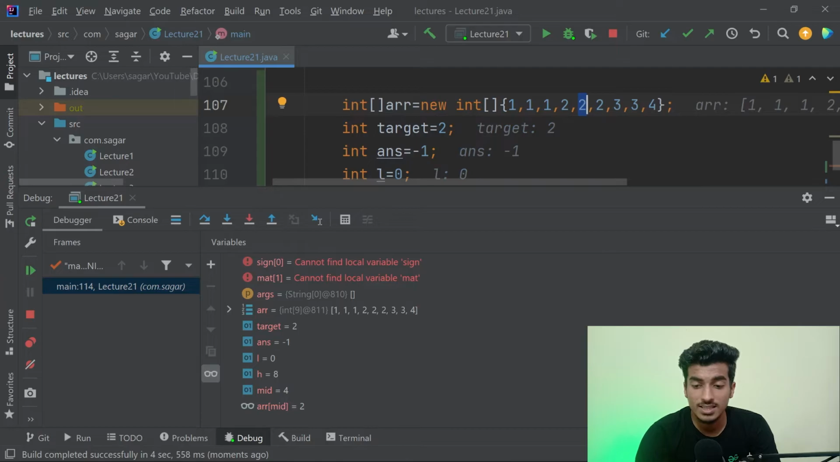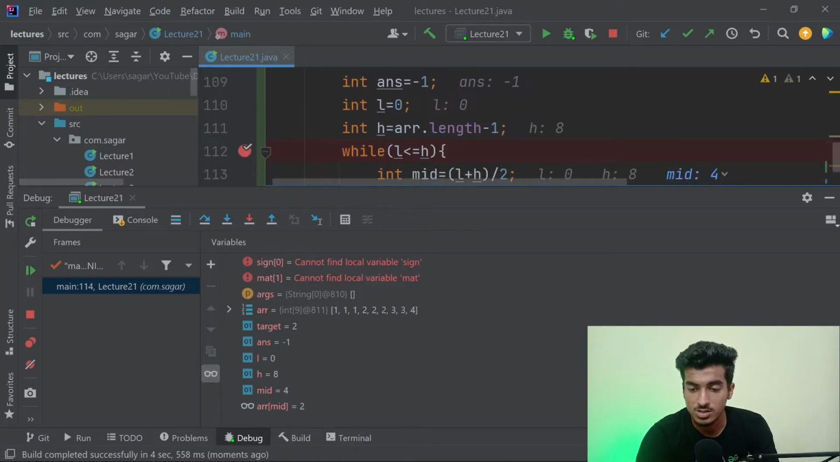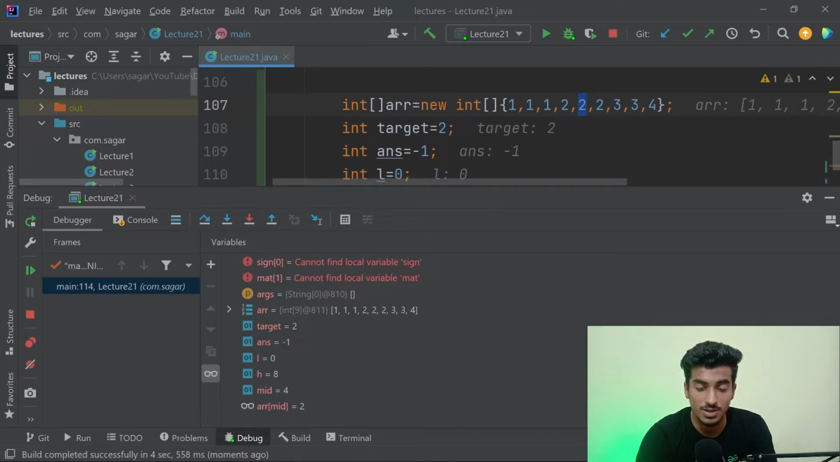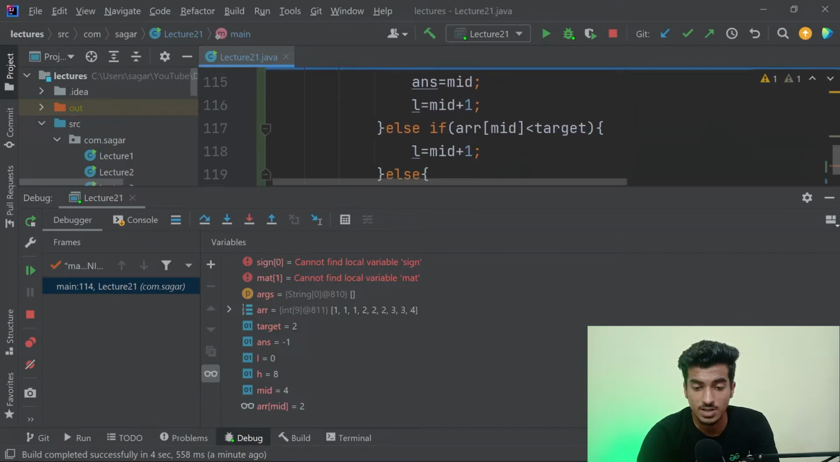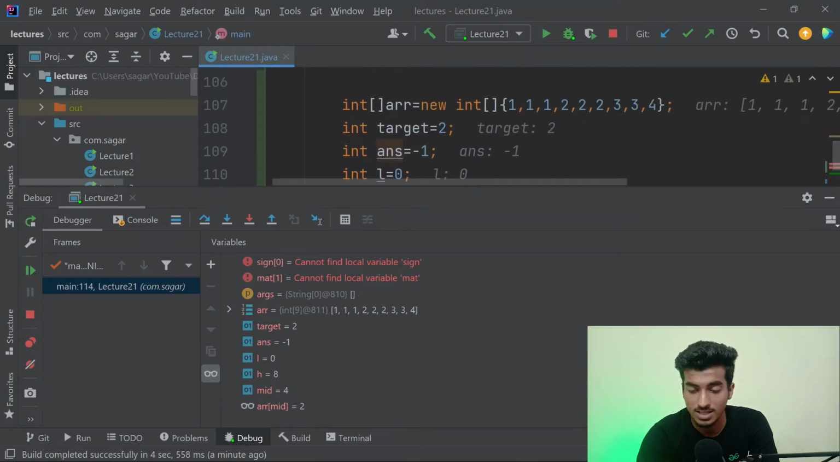And now you can clearly see this will be our middle value, this is 4 index, and you can see here mid is equal to 4. So this is our middle value and it is equal to our target, but it is not the last occurrence of our target. So what we are doing, first we are storing this middle index because it can be our answer, it can be our last occurrence.